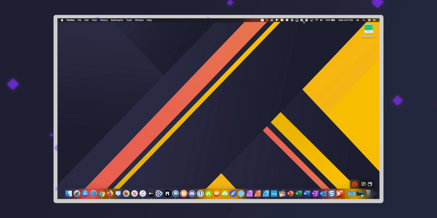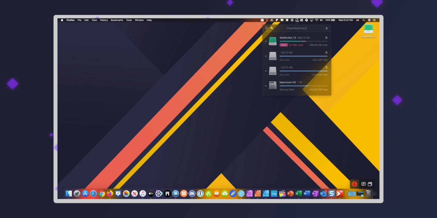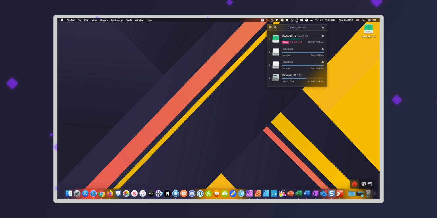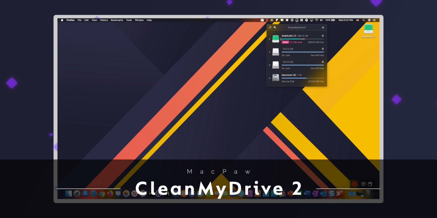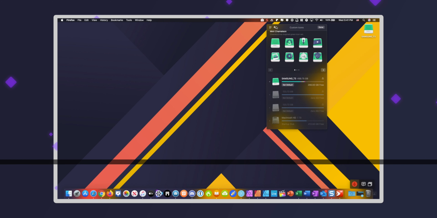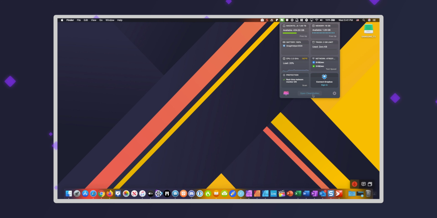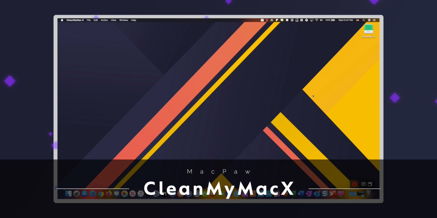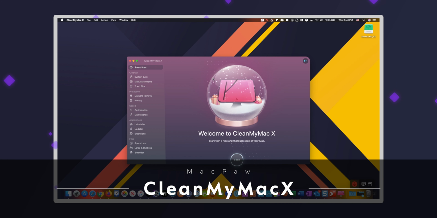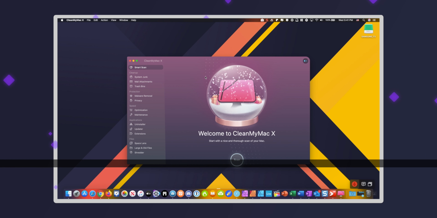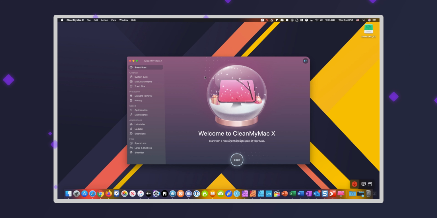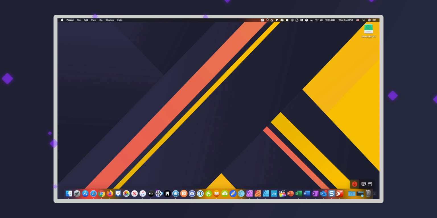On top of here, there are a couple more apps right here. This is CleanMyDrive. It basically has information about all the drives that I have, and I can easily clean them and format them. And one more app that I have here that I swear by is CleanMyMac. Highly recommended if you're a Mac user. This is a must-have app that I think will make your life so much easier.